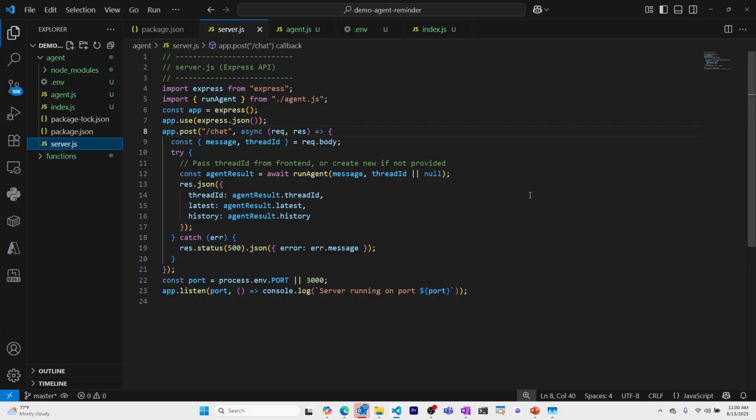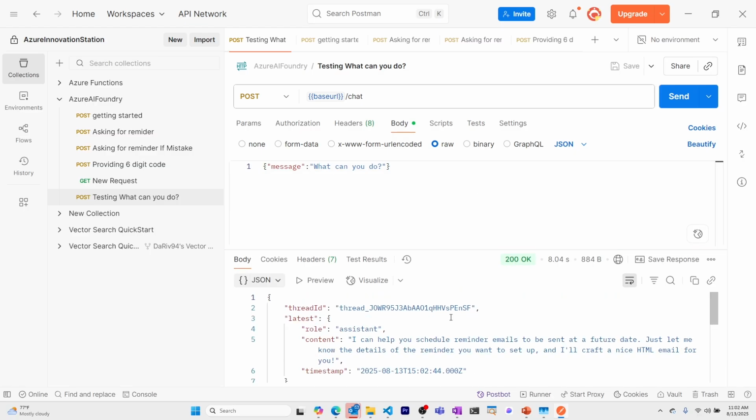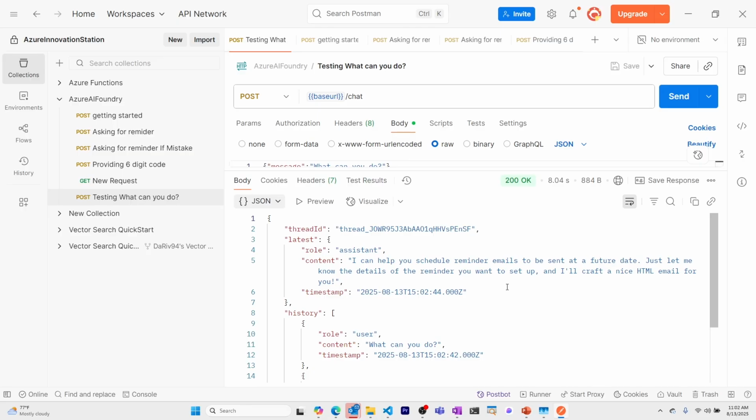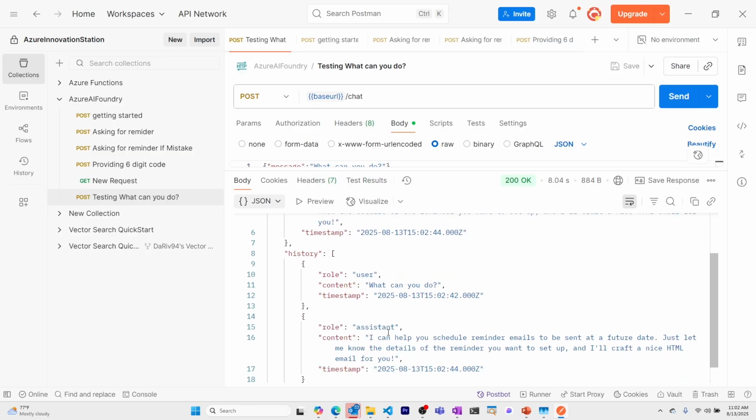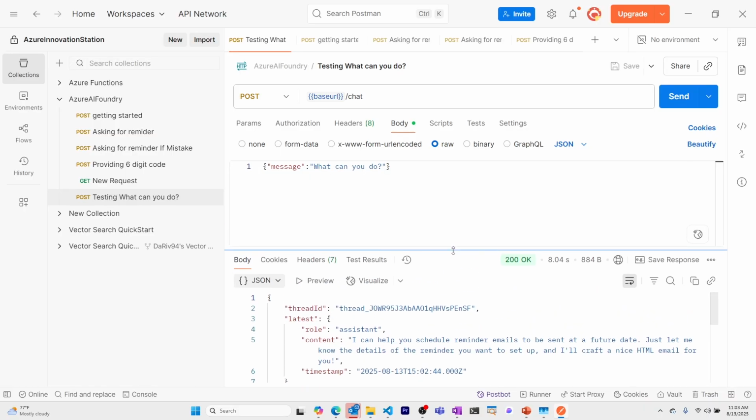And our endpoint takes a message and optionally a thread ID to maintain thread history. I've opened up my local Postman editor, and I have a base URL for HTTP localhost 3000/chat because of our endpoint that is running. I'll just message it, what can you do? And we have our response from our agent saying it can help us schedule reminders, and the history of the conversation. So now this is working properly as well.